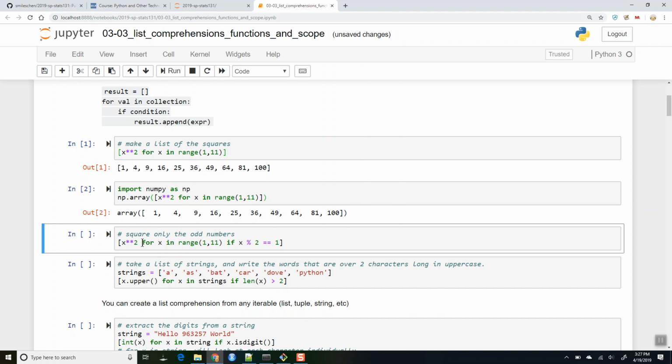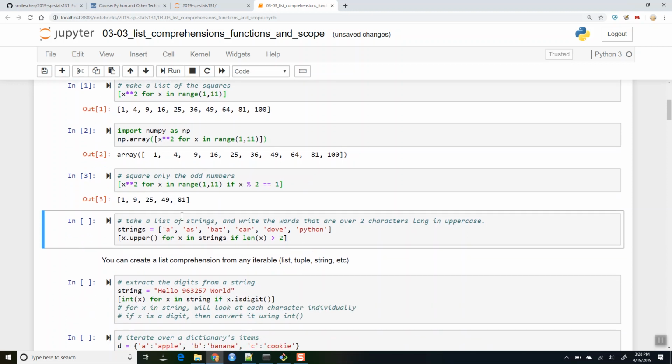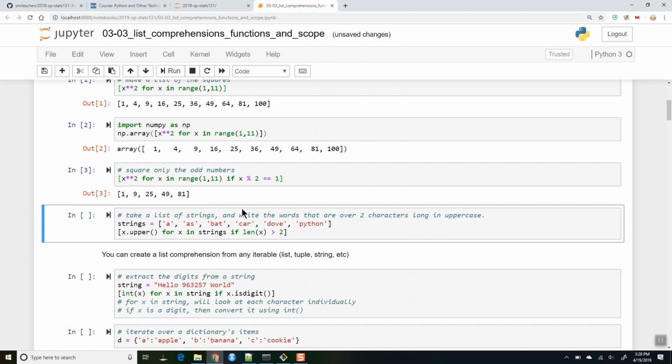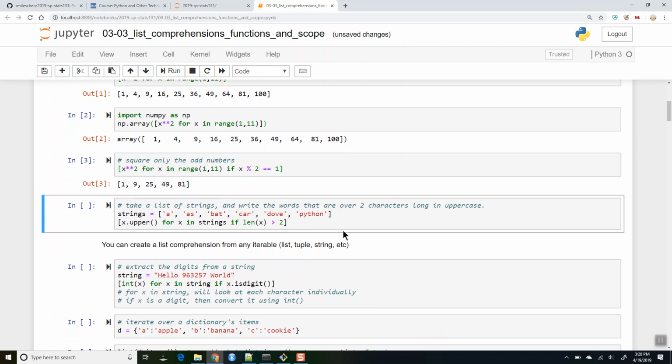You can also do the same thing, x squared for x in range 1, 11, and then you can throw in a condition, like if x is odd, right? So x mod 2 equal to 1, that's going to be true only for odd numbers, okay? And so this will give us just the squares of the odd numbers, right? 1, 3 squared, 5 squared, 7 squared, and 9 squared, okay? So this is pretty great.